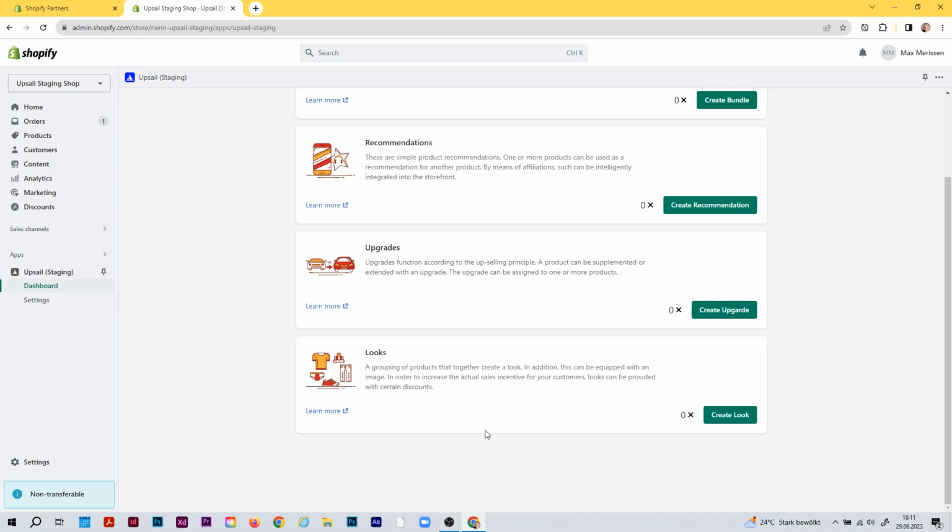And the last thing here are looks. Looks are very similar to bundles, but a little bit different. Looks are also a group of products, but the products inside the look can also be bought individually, not only as a group.